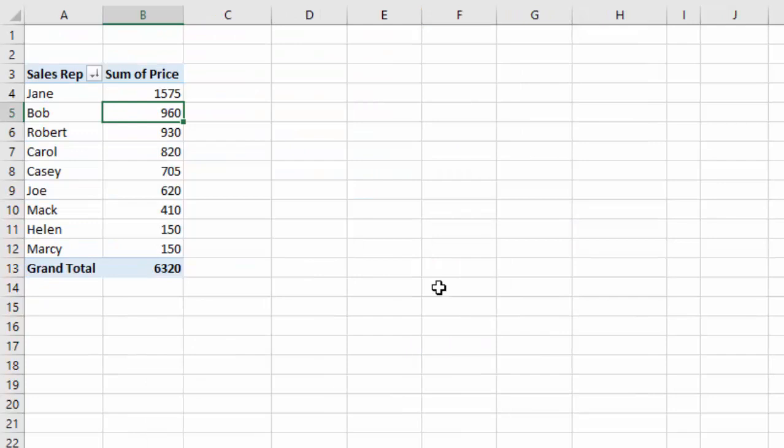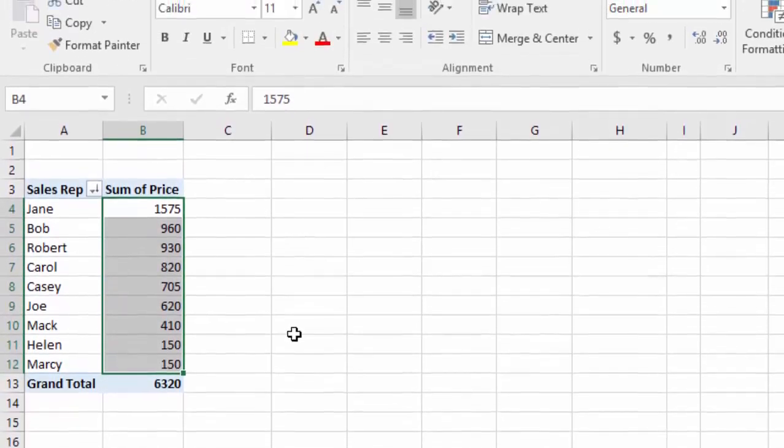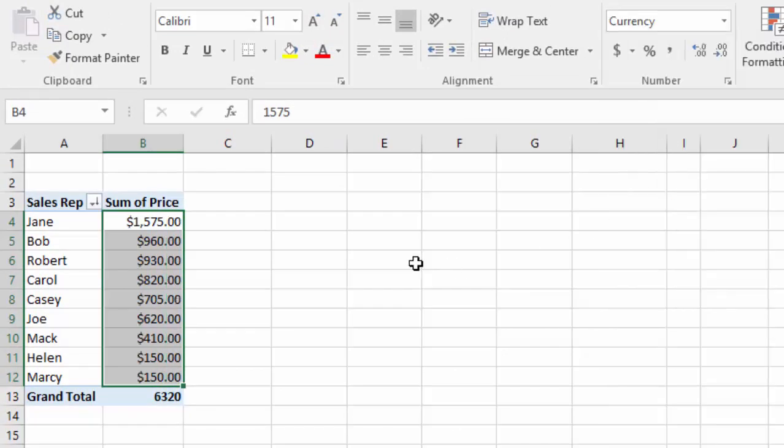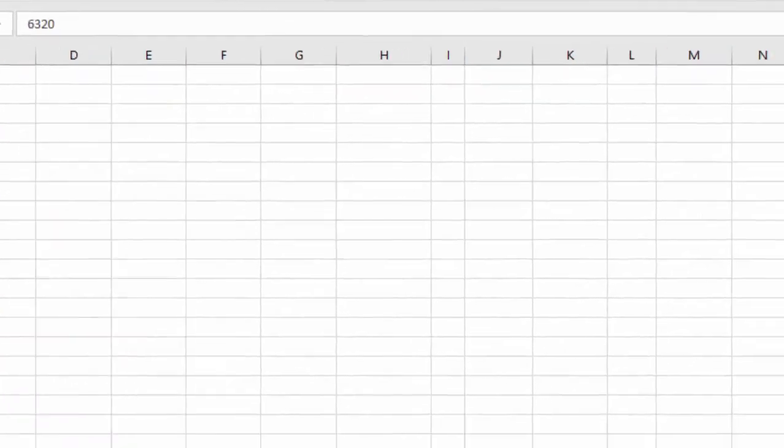Let's talk quickly about some formatting in your pivot tables. If you want to format a cell, you actually want to format the entire field. So I'm going to highlight this entire field. If I want to change this to a currency format, I can click currency. It'll format the entire field so it makes more sense to read. And then you can also format your entire table to make it look sharp.